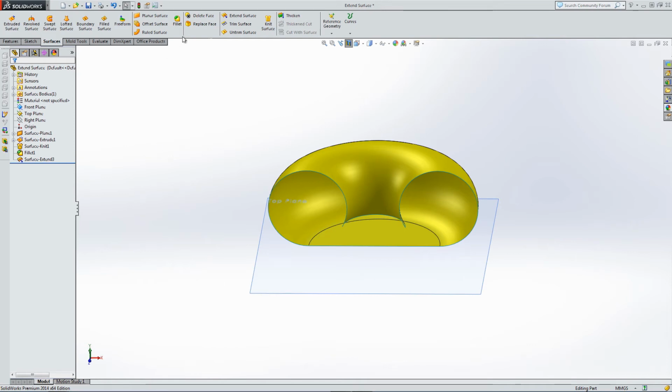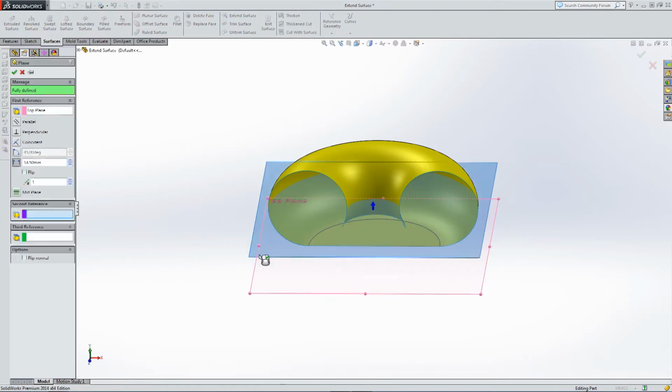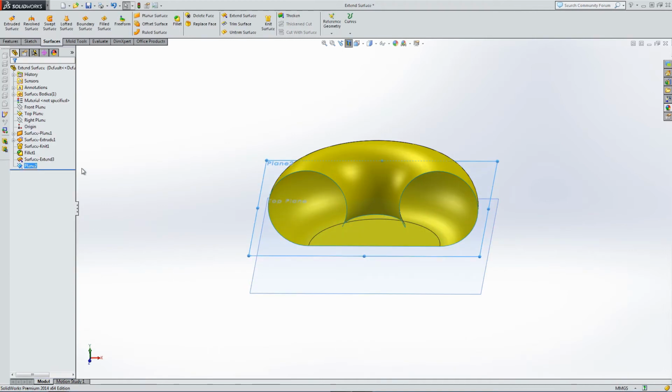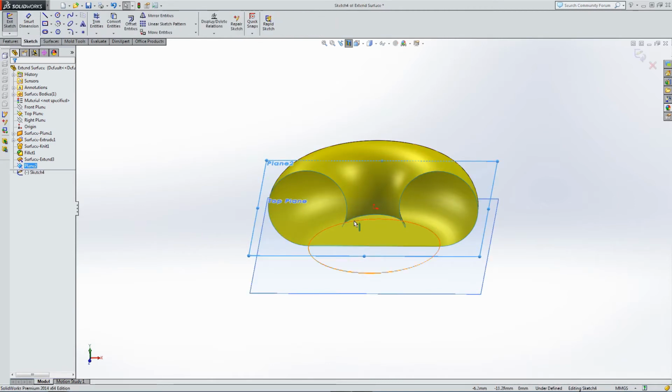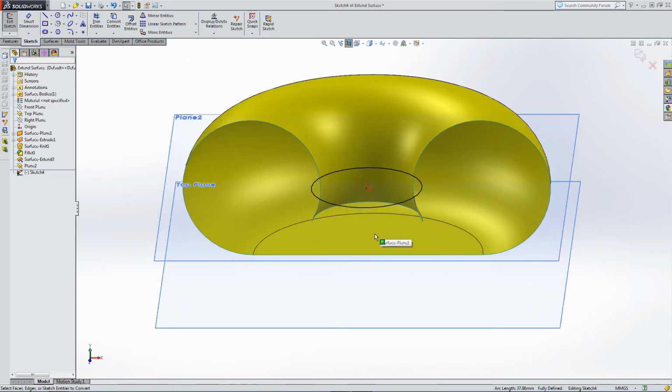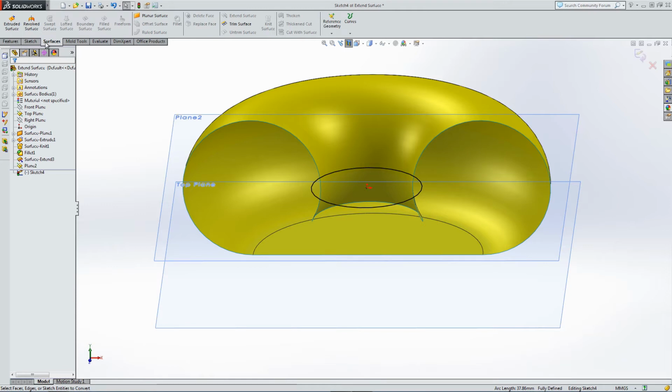Okay, so from here you could do something like take a cut and turn this part into a solid. So I'm offsetting a plane here, and then I'm going to draw a surface or derive a surface from the previous extrusion. I'm going to make a planar surface from this circle.